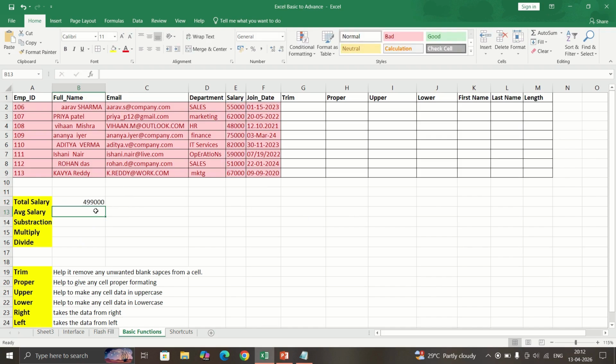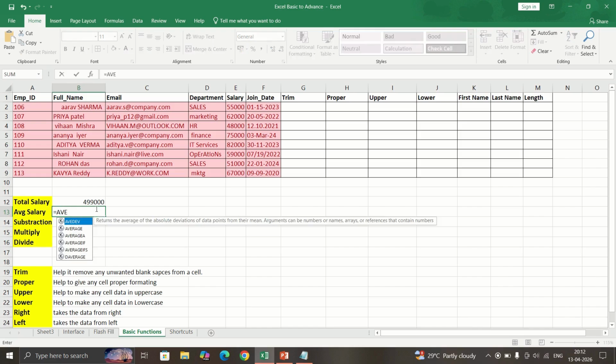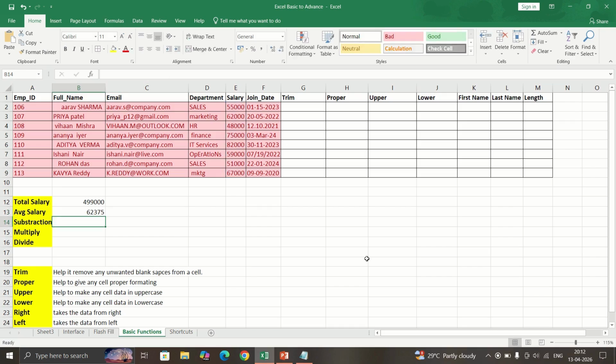What is the average of these salaries? Again, there is a function that is called average. You see the second one, hit tab, first bracket will open, and again in the same way select on this cell, hit Ctrl, Shift down arrow, select the whole column, close the bracket, hit enter, and boom, we got the average salary.